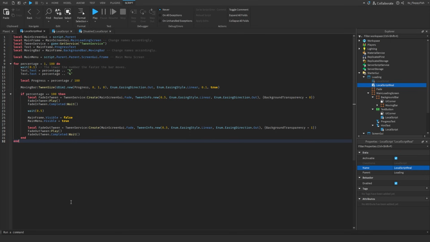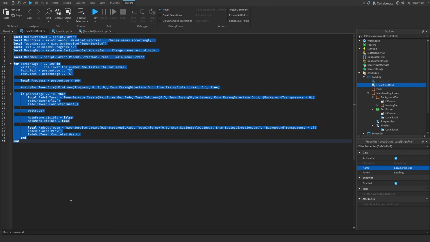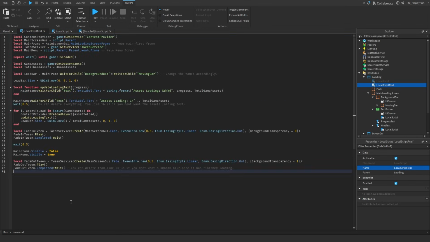So go down to the description of this video, copy and paste the code that's in the description. Script 4, I think we're up to now. It's going to be called something like loading screen real code or something to that extent. Remove all the previous code and then paste in the new code. So you can see it's relatively similar in a way. We've just got a couple more variables which tie into how many game assets we have.